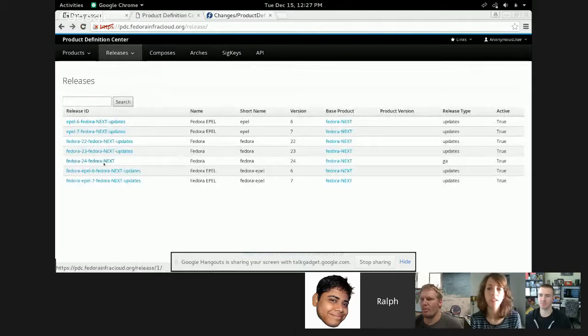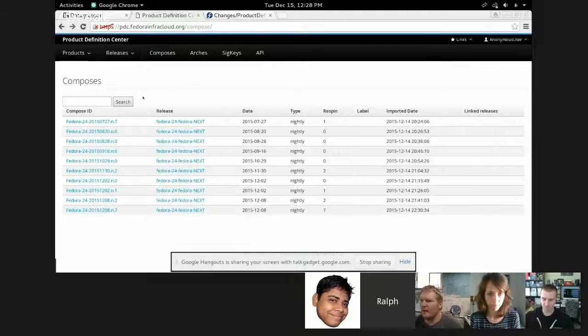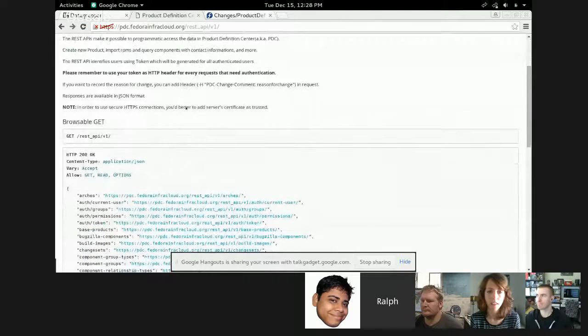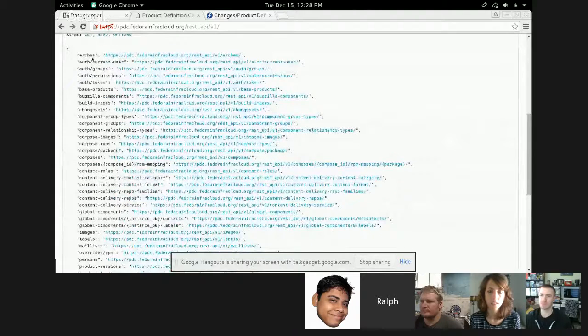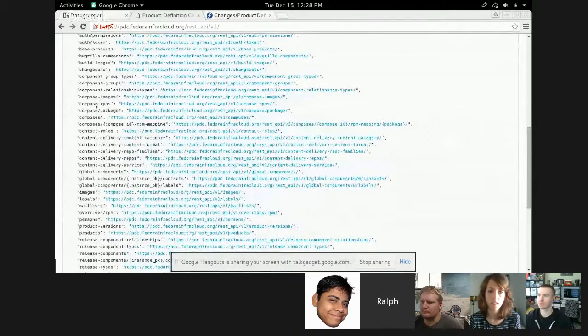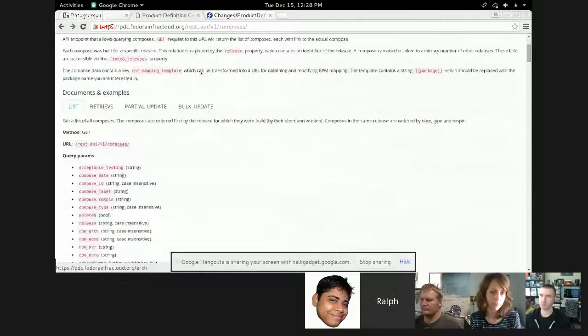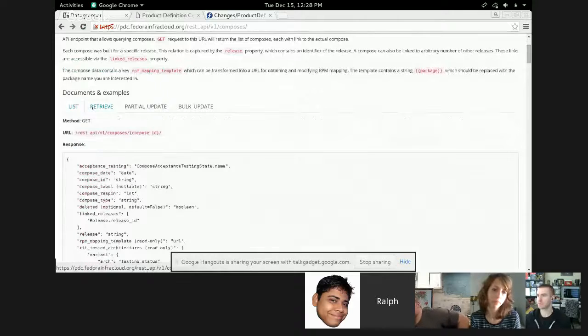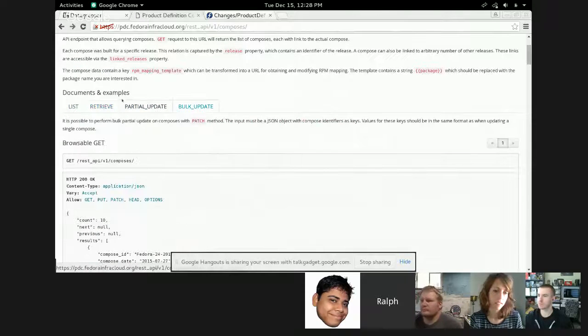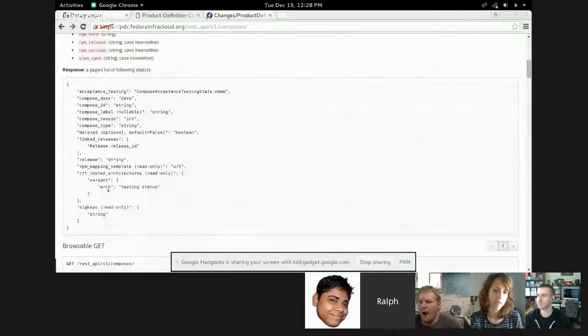So under releases, you see we have a couple Fedora releases, Rawhide is here, and then we have updates releases for the previous releases. Under composes, you can see we've imported a handful of composes that Dennis has been working on for his change. And then the most useful thing, I think, is this API tab, which is a self-documenting JSON API. You can click on different things to find out how you might query these different endpoints with a program or a script. So here, just to show, click on composes, and there's documentation about how to list the composes, retrieve a particular compose, or update or bulk update things. You can read the docs on how to do that.